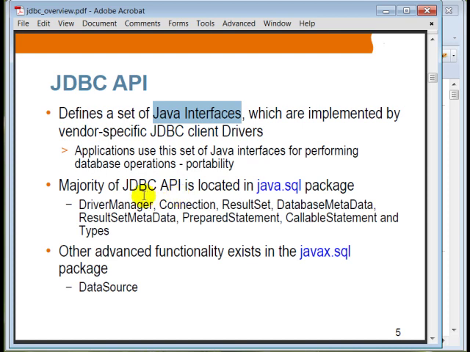The majority of JDBC APIs are located in the java.sql package. So the ones that you're going to see today are mostly in the java.sql package. For example, the DriverManager class, Connection class, ResultSet class, and these classes. The only advanced functionality that exists in the javax.sql extension is DataSource. Again, we'll talk about the concept of the data source at the end of today's presentation.